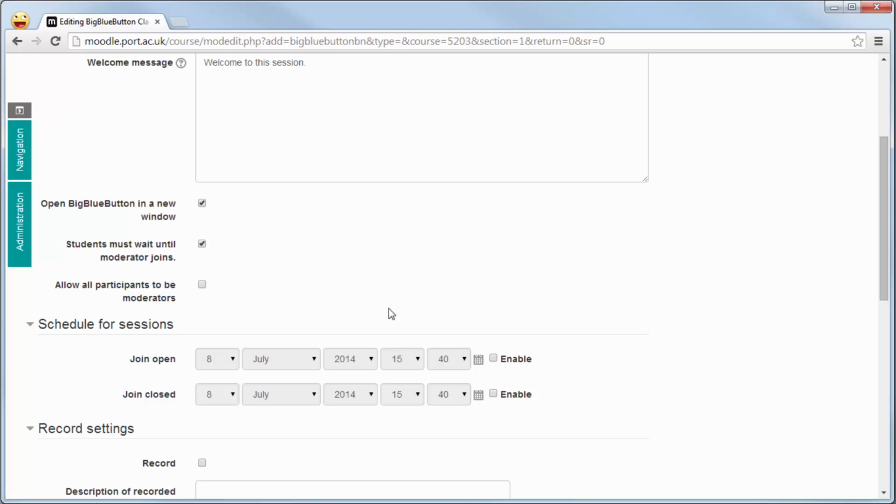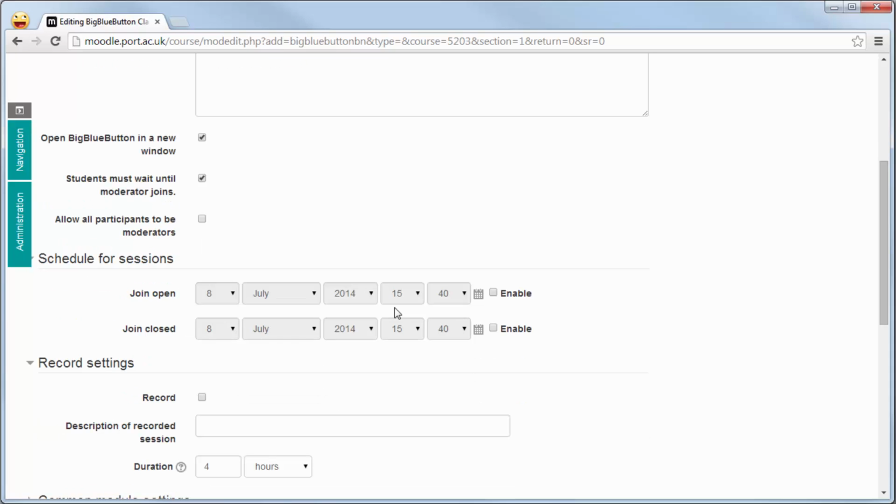Students must wait until the moderator joins basically allows you to stop the students entering the live classroom environment until you are in the classroom environment yourself as the teacher. Also, allowing all participants to be moderators would allow you to set up a BigBlueButton classroom for students to collaboratively work without having to have you as the academic as part of the session.